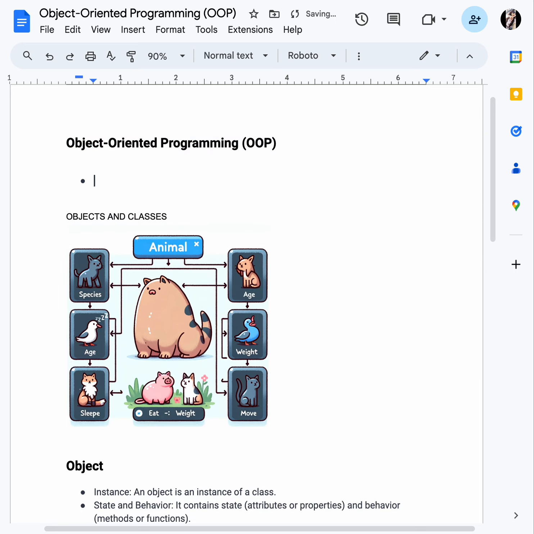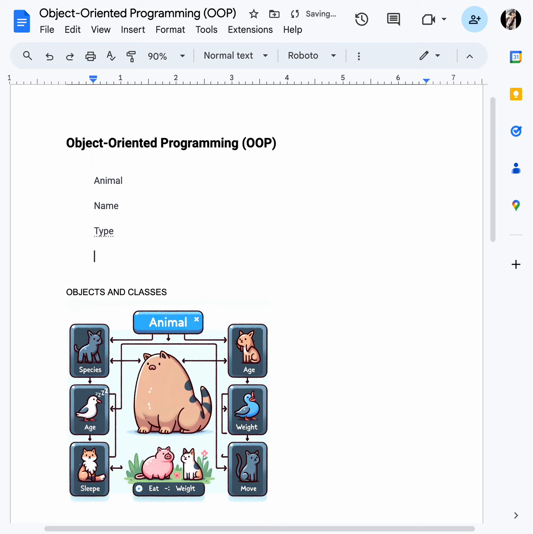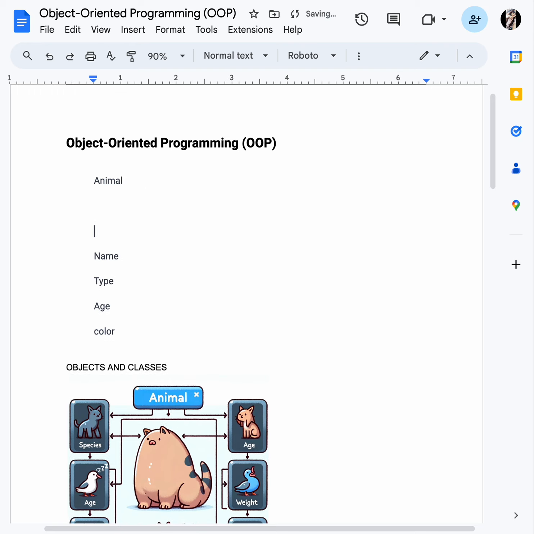First of all, let's understand what objects and classes are. For example, we have an animal, and the animal has some properties. For example, it has a name, a type, an age, and a color. What do we mean by these? These are the states or properties of an animal.